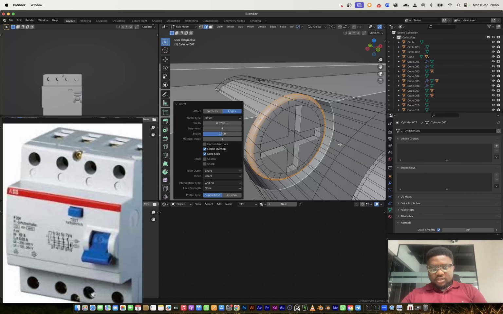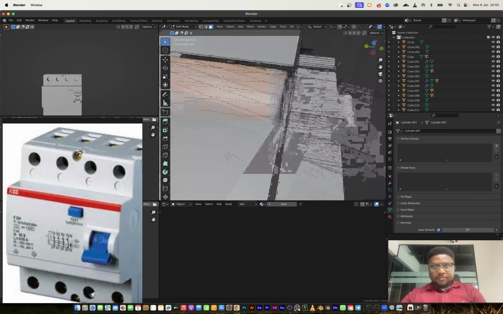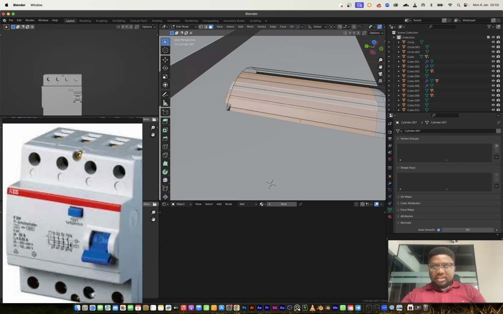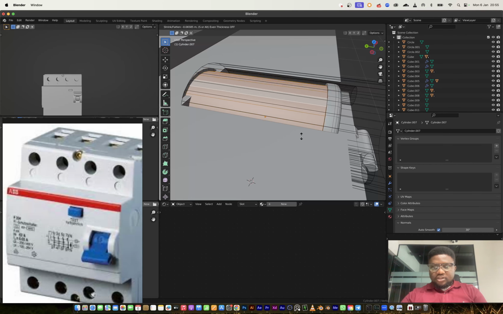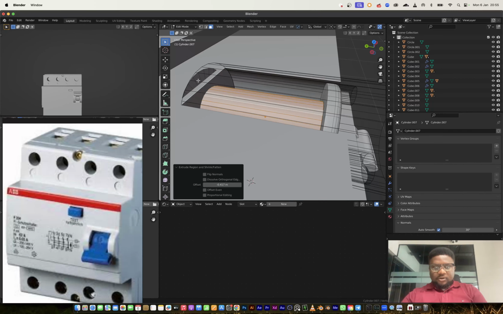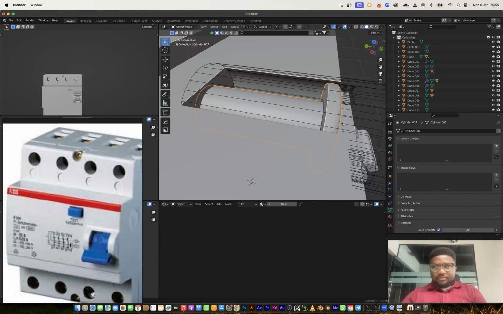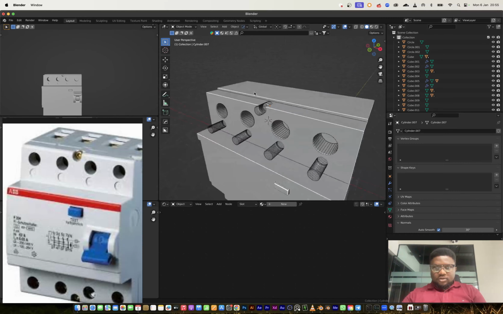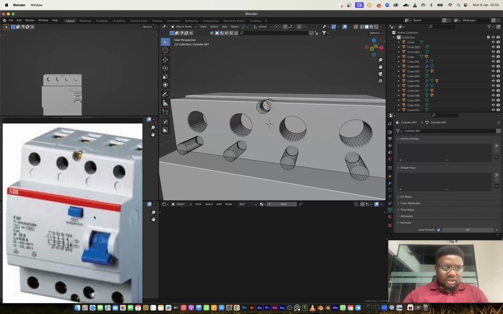bevel just like so. I can bring this way, and what I want to do next is select this face, delete this face, and 3, I can extrude this along the normal like this, and these faces right here I can just delete them. So what I can do is just bring this in just like so. So we have that done.